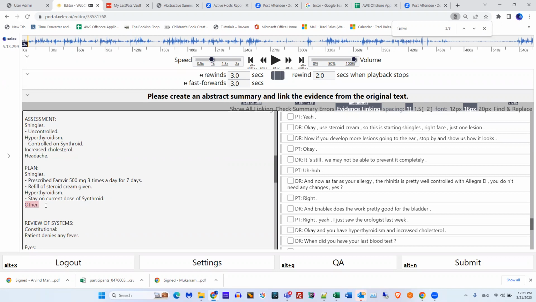Okay, so let's add some other type of plans. So flu vaccine in 3 weeks, or wellness visit in 6 months.